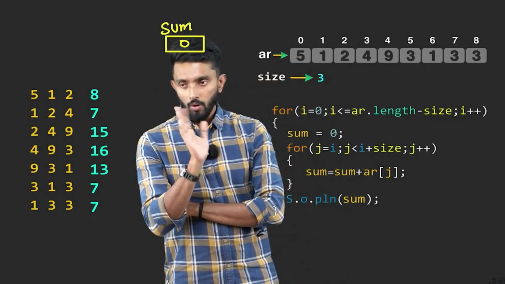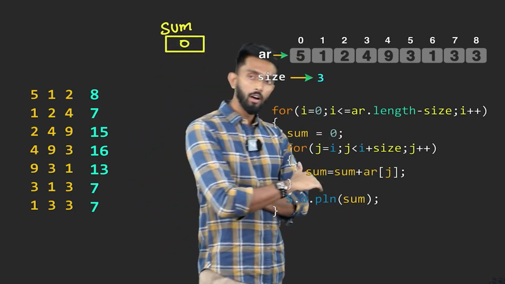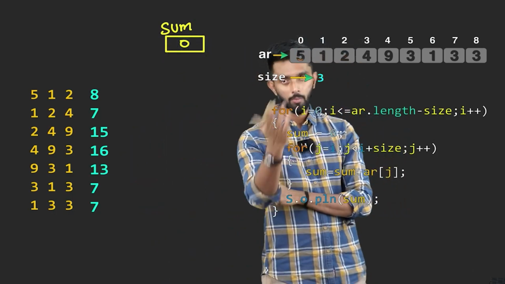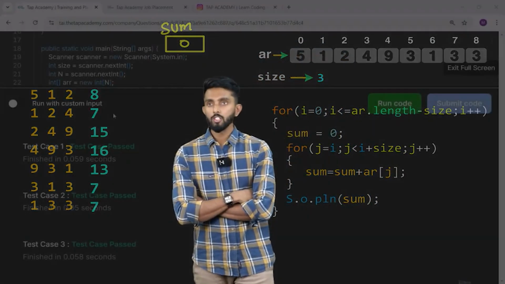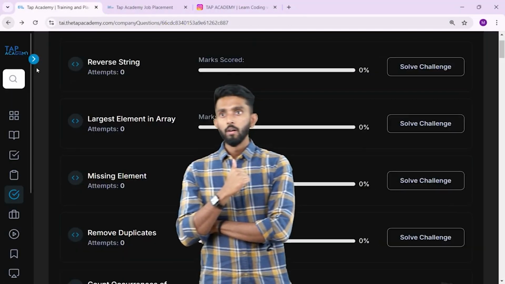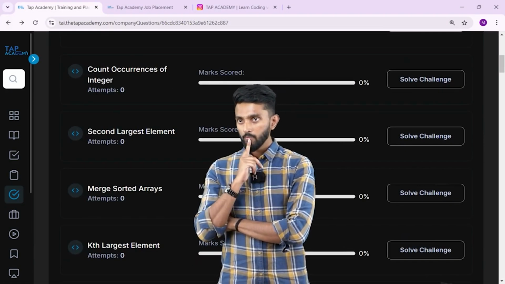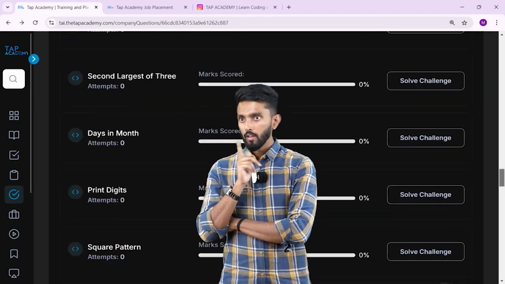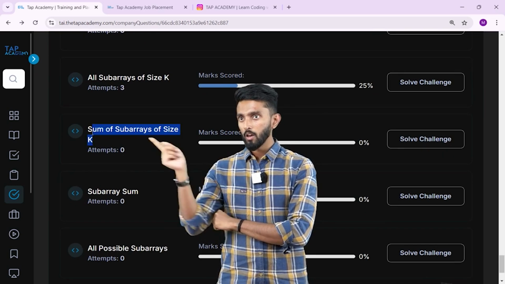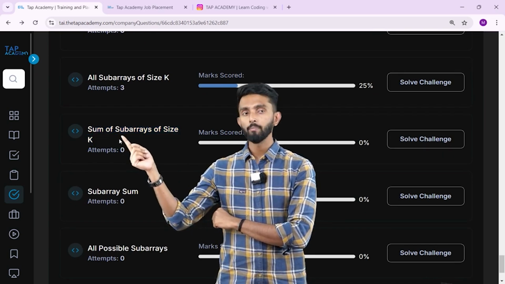Shall we go make this small change and check? Do we have this question on the platform? We'll go solve it on the platform itself. So if I take you to the platform, this time, what are we solving? In Accenture only, there is one more question: Sum of subarrays of size k. Solve.